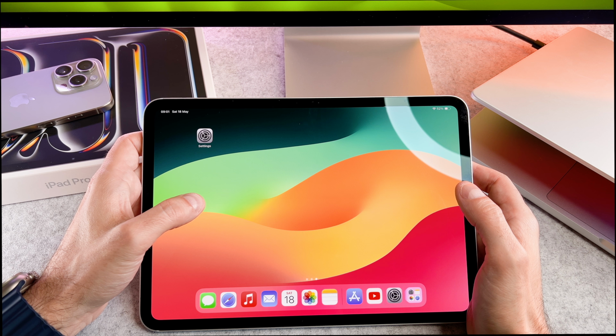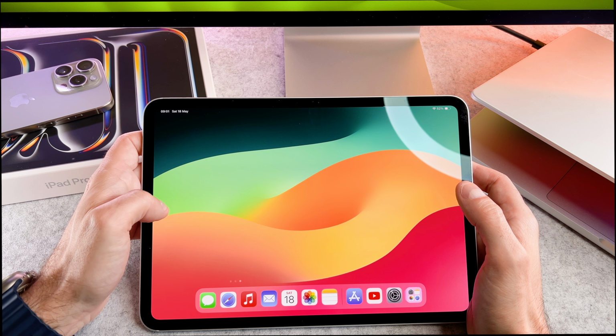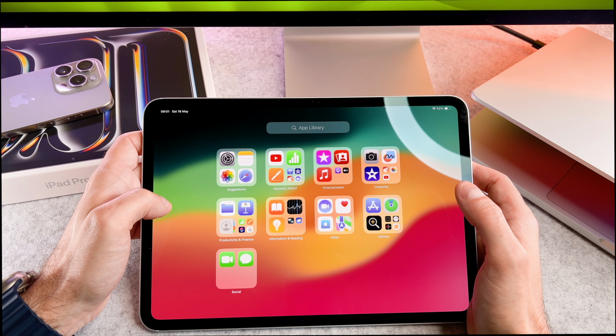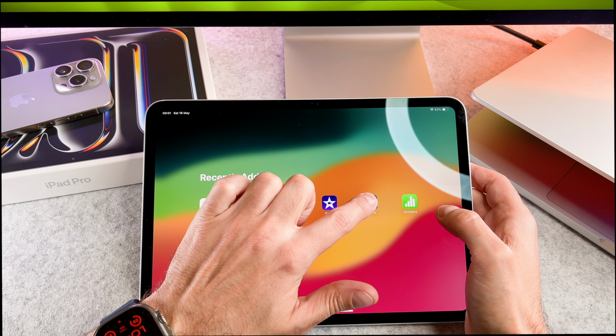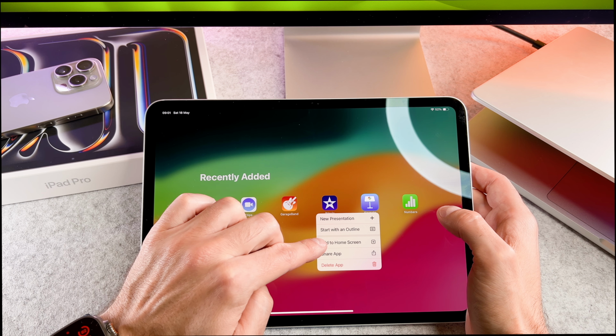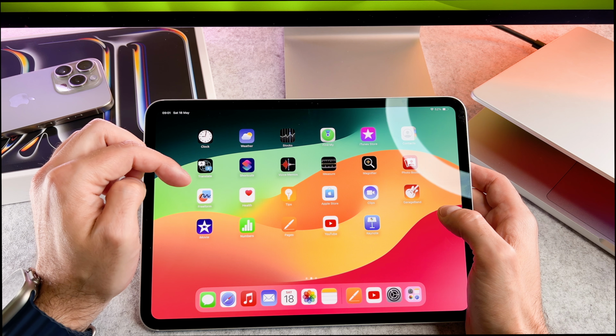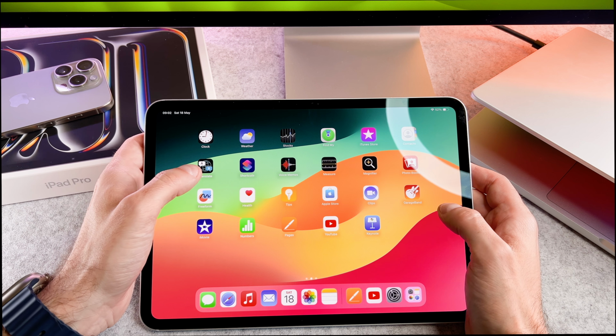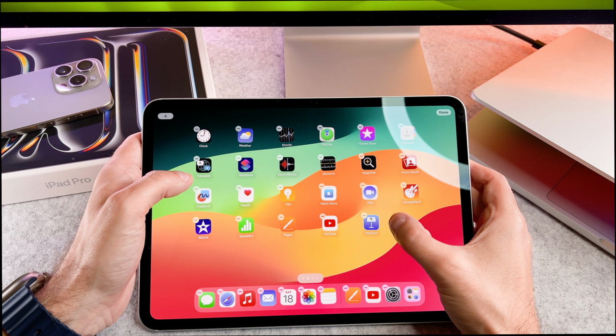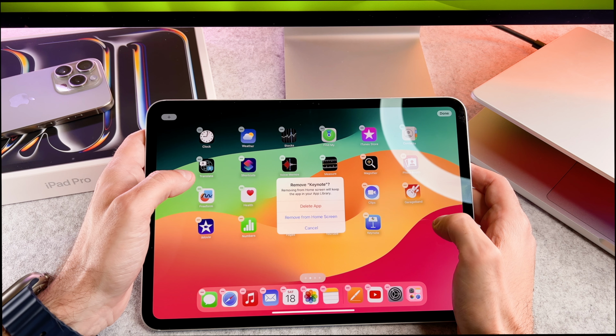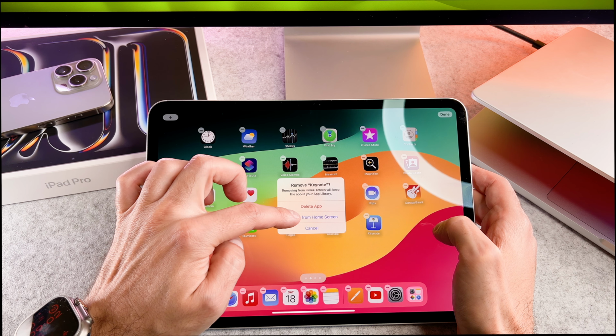Now scroll to the left until you see the App Library section. As you can see, here is the hidden icon. Now long press on the icon again. To add it back to the home screen, please tap on Add to Home Screen. Anyways, if you tap on the screen, you can do the same. That's it, we are done.